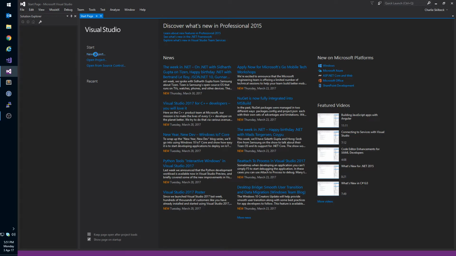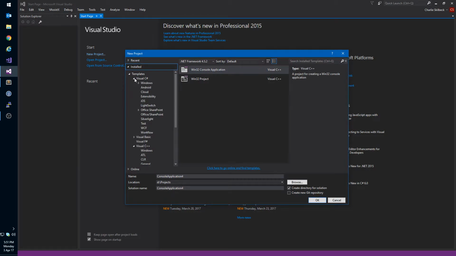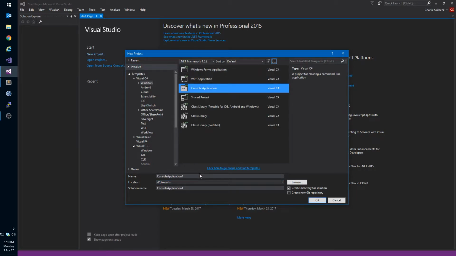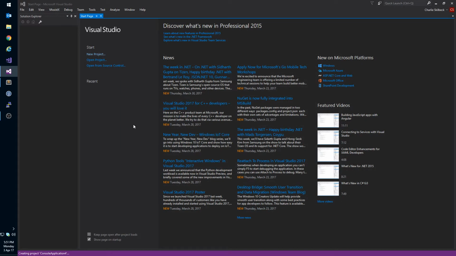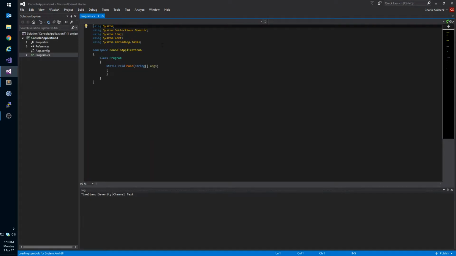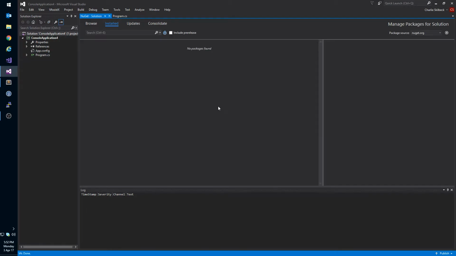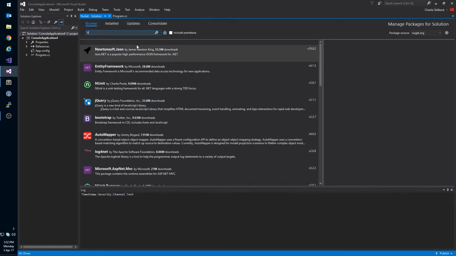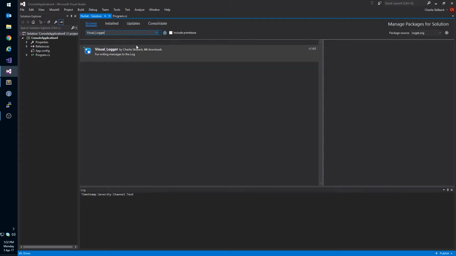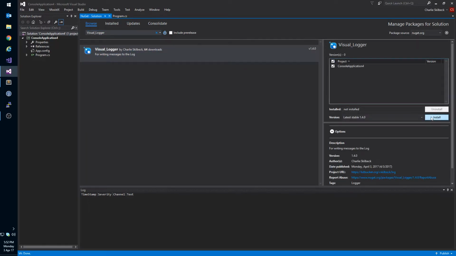Now we'll create a new project. Let's go with C#. What is it? Console application, that'll do. Okay. And just check it builds and runs. And it does. So now we can go Tools, NuGet Package Manager, Manage NuGet Packages, Browse for, and then it's called Logger, there it is. And install that into the project.